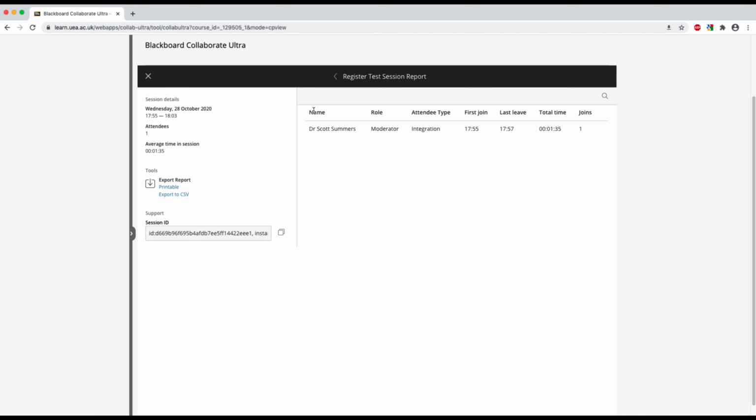From this report, you'll be able to see the name of the attendees. Note that if you have not created a guest link, this will be the specific details of the individual as registered on the module. You'll be able to see their role, so whether they were a moderator or a participant, or perhaps a presenter, when they first joined the session, when they last left the session, the total time they were in the session, and how many times they had to join the session while it was being run. This detailed information can be useful as it can help you identify those attendees that may have had connection issues and thus had to keep rejoining the session, or those that were not staying in for the full session and only attending part of it.